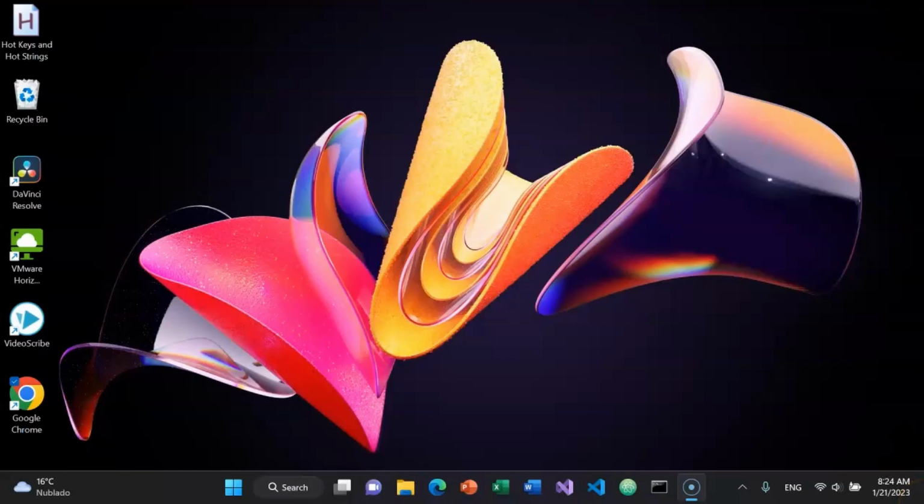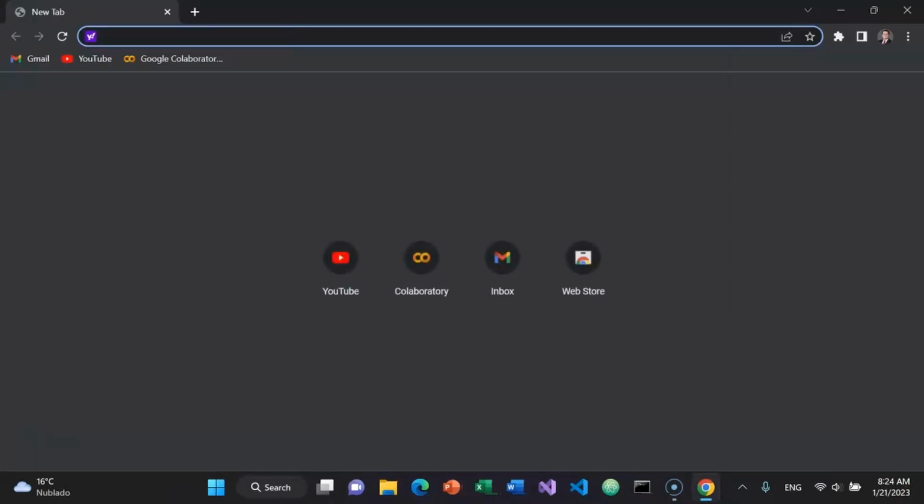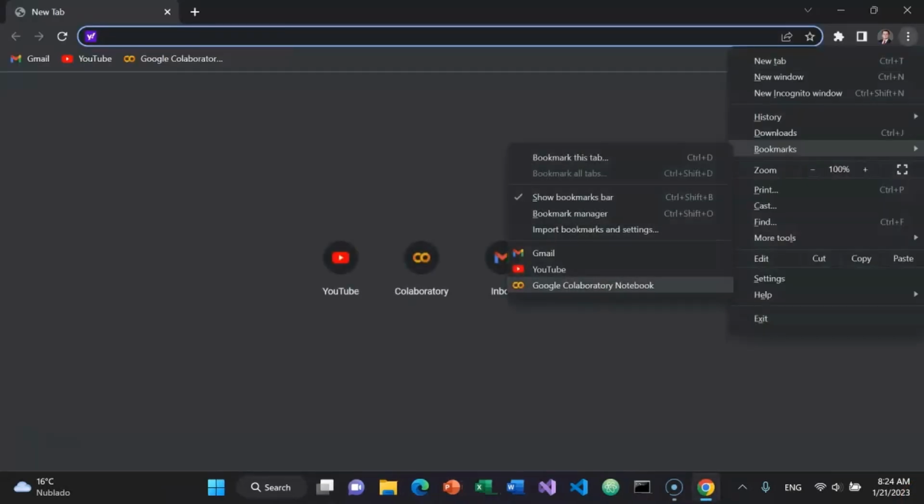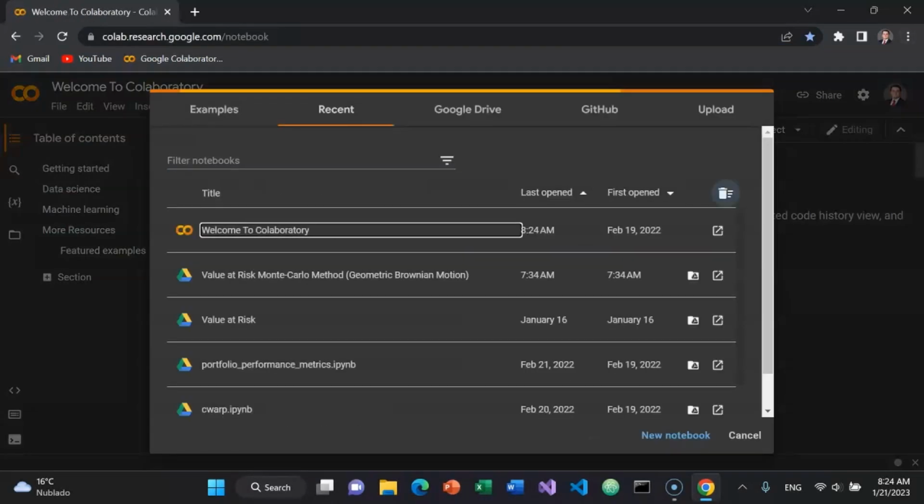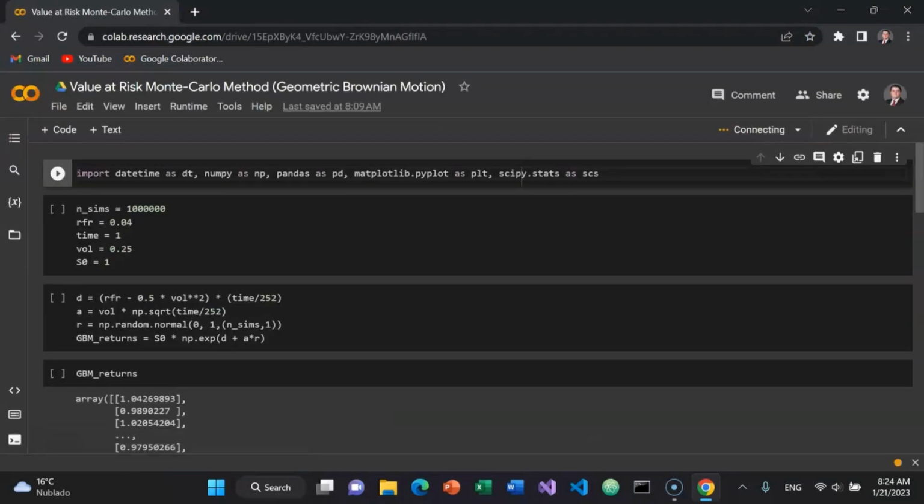To open Google Chrome, press Windows key, D as in Delta, press Enter. E as in Echo, B as in Bravo, press N, press Enter. Tab over to get to value at risk Monte-Carlo method.